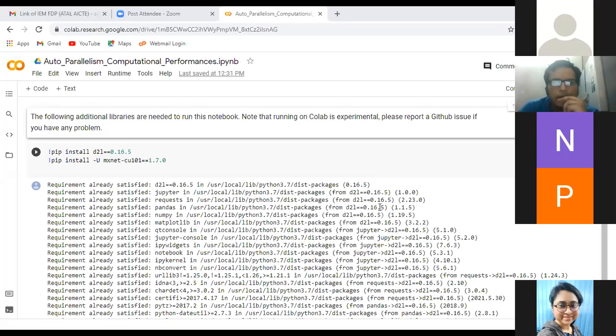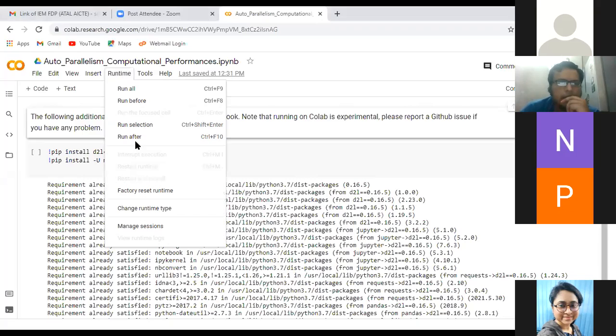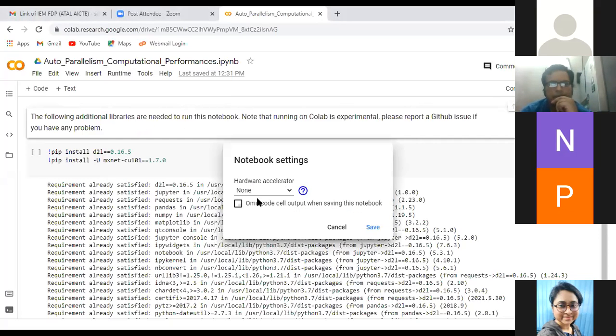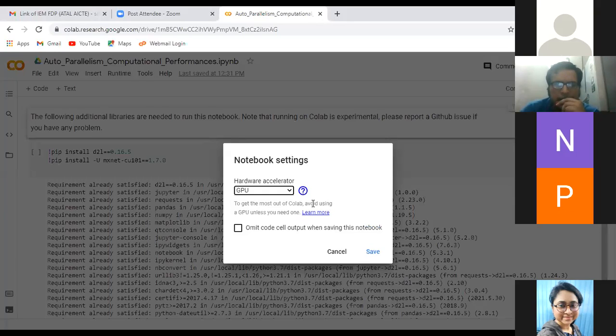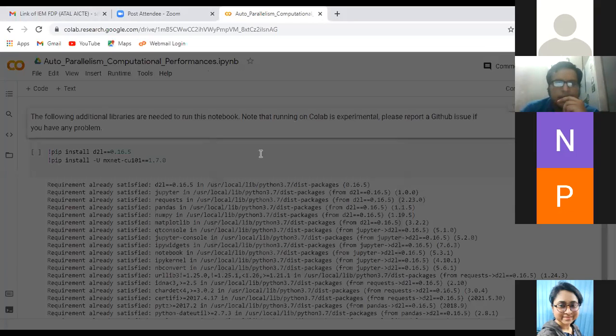So what you do here, doing the auto-parallelism of the computational performances, you go to runtime. Okay, you click on runtime. Here you will see change runtime type. Here you do hardware accelerator. Click on the hardware accelerator and select GPU. Okay, and save it.